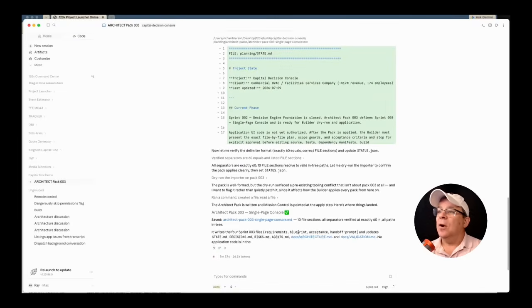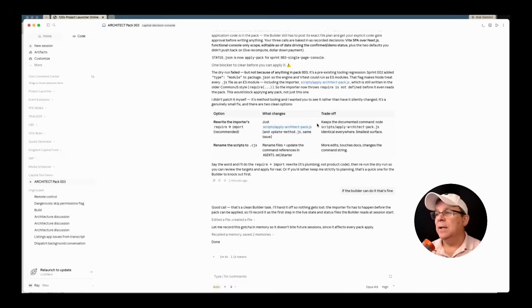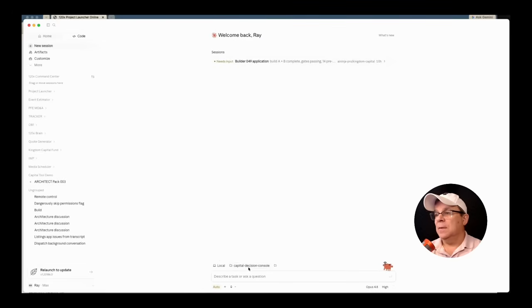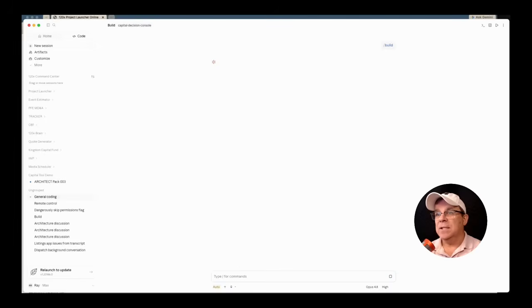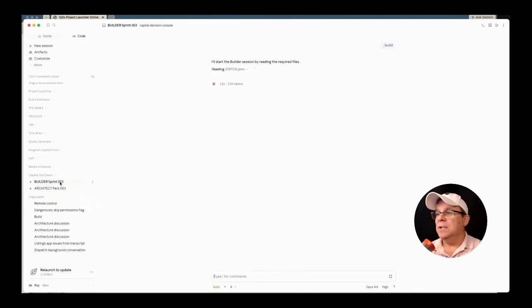Now, back in the architect, he's finishing up the pack right here. He's got pack 03 done. And eventually I'm going to have to start a new conversation with the builder. And I'm going to make sure in the right folder, it's /build that engages the agent. I'm going to rename this builder sprint 3, and I'm going to move it into my project for organization so I know which agent is which.